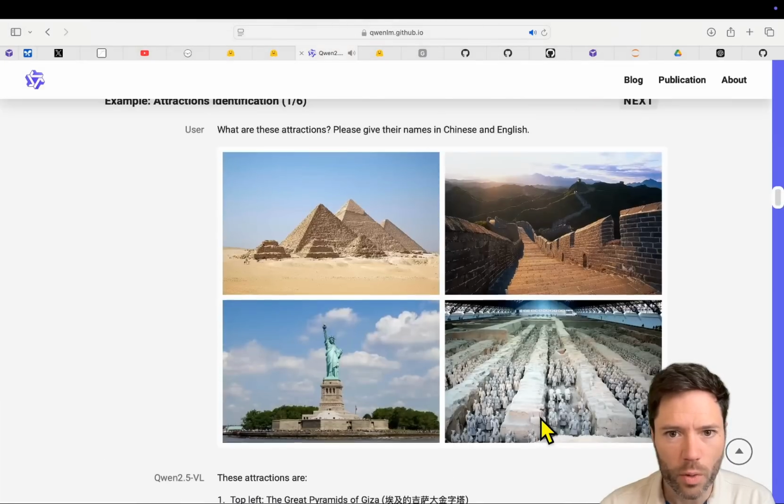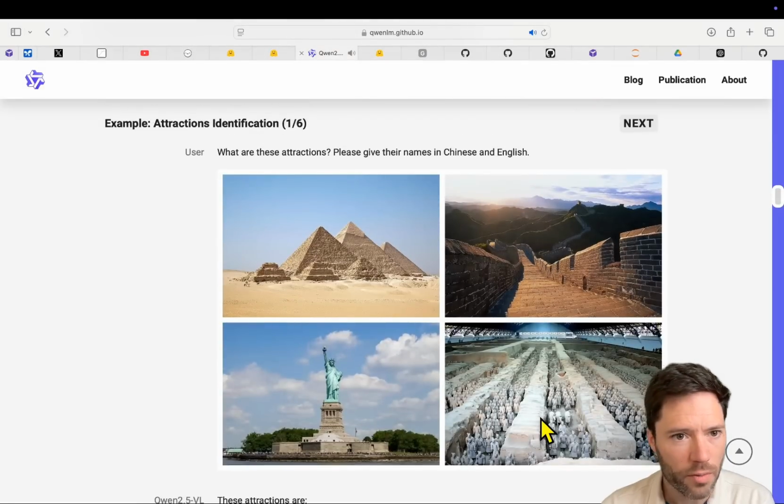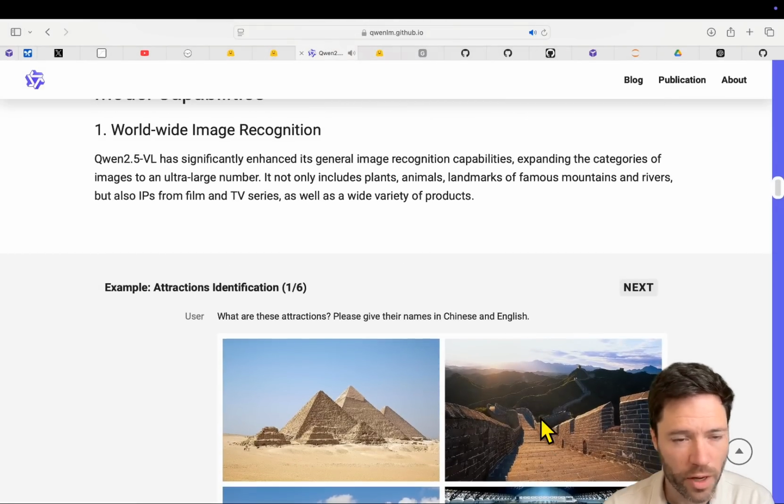Now, what else to say about Qwen? It's an improvement upon version 2. So this is moving to 2.5.